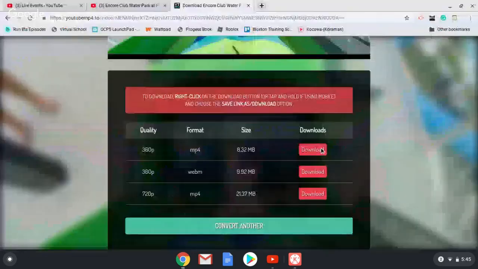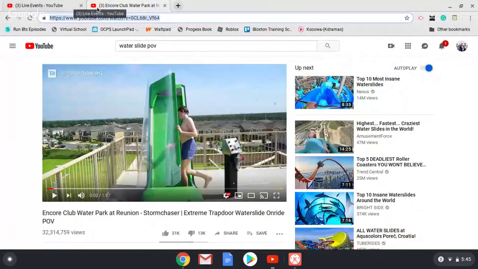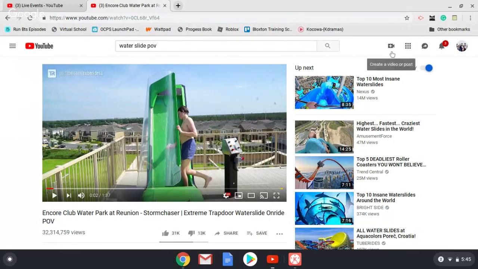Next thing you want to do is go to YouTube. So I'm going to back everything out and keep the screen open. And you're going to click this button right here, it's like a little video camera. You're going to click it or tap it and then press upload video.